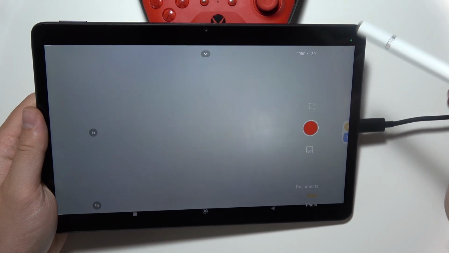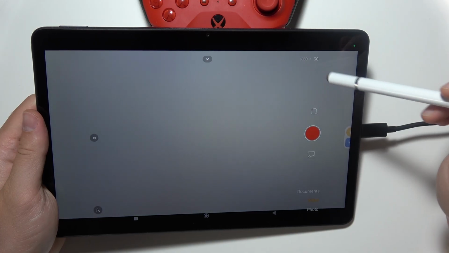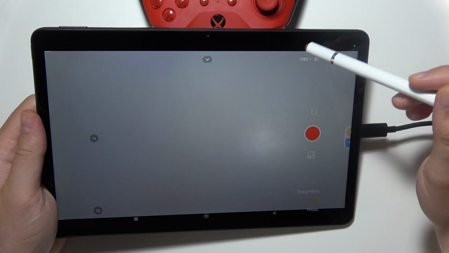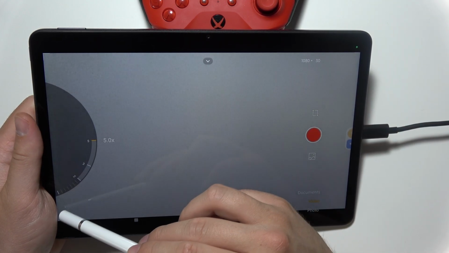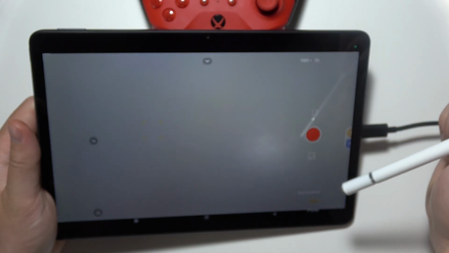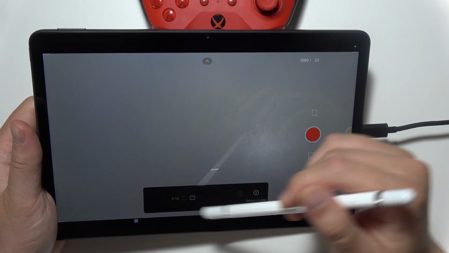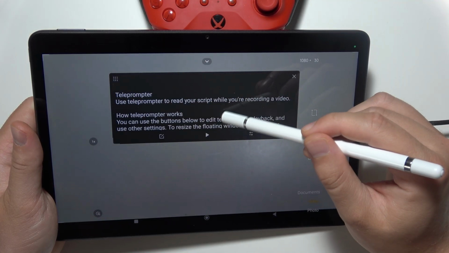There is the video mode. In the video mode, we can record full HD video or HD video, and we can only record videos at 30 frames per second. For the zoom feature, we can also zoom in up to 5 times. By opening some settings, we got the aspect ratio that we can change, but also we got the teleprompter feature.